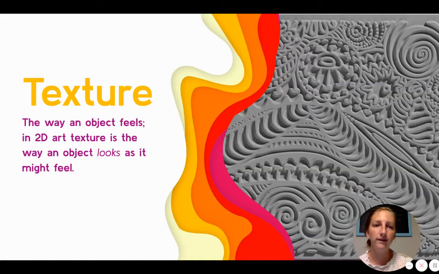The next one is texture. And in 2D, it's how the object looks like it might feel. Because it's 2D, it doesn't actually have texture. It's just how we perceive that it might feel. In 3D, it is the way an object actually feels. But in 2D, it's the illusion pretty much of a texture, or it looks like how it would feel.